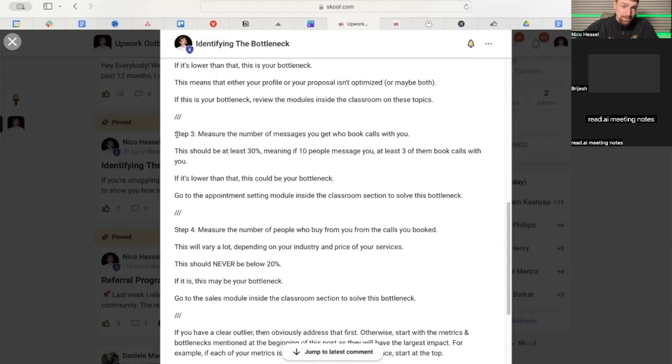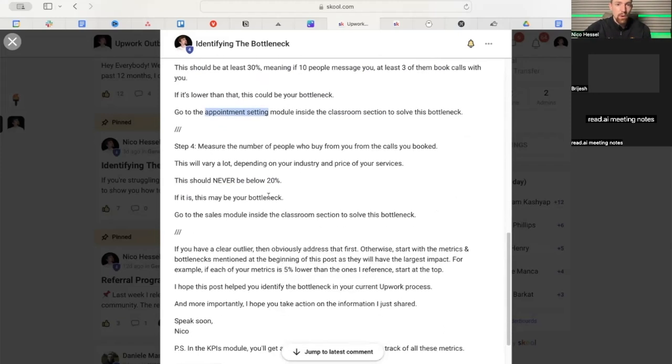The third thing is simply appointment setting, which is how many people who send you a message are willing to book calls with you. This should be at 30%. If it's less than that, it's a very simple solution. What's most likely happening is you're booking calls too far out in the future, or more likely, you're not pushing for the call enough. Again, there's a full module on appointment setting inside here. I think that'll be useful for you.